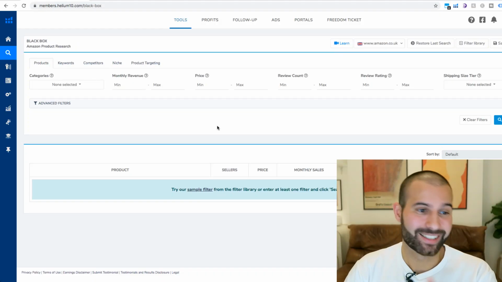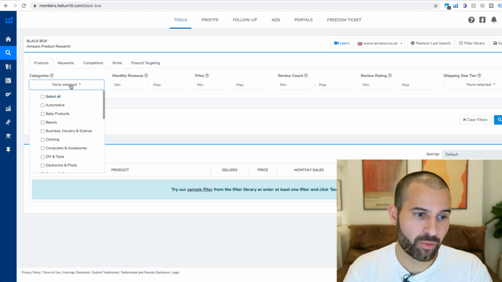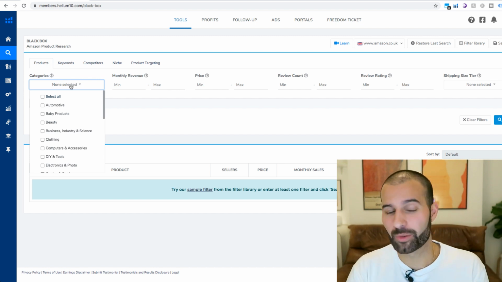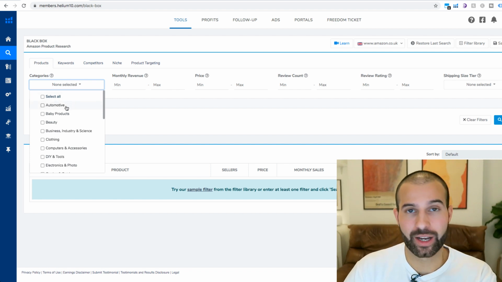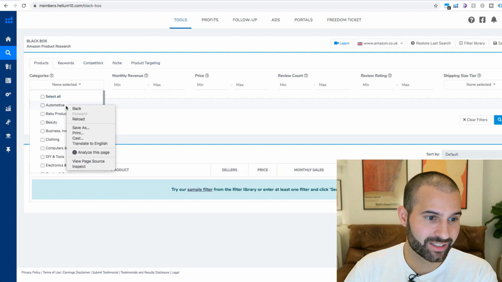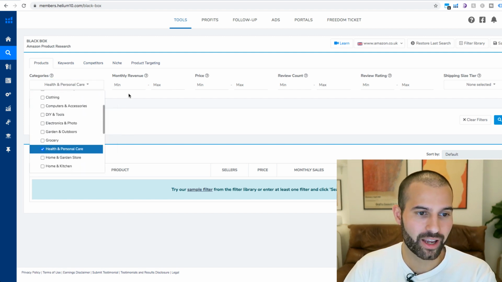So without further ado, let's get straight into method number 1, which is using the Helium 10 Blackbox tool. Okay, so firstly, you just want to select a category. You can leave this option open, but if you do leave it open and just search all categories, what you'll tend to find is you're just going to get so many products, it's going to be impossible to go through them all. So what I like to do is just look at it one category at a time. So let's just say for this example, we'll select health and personal care.